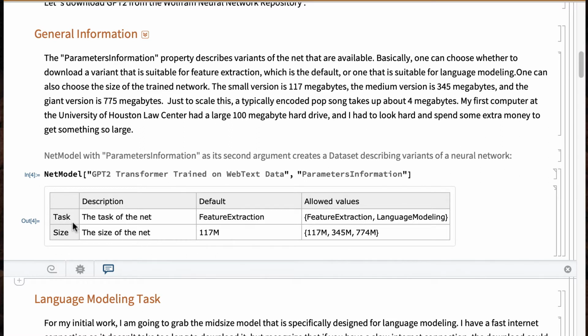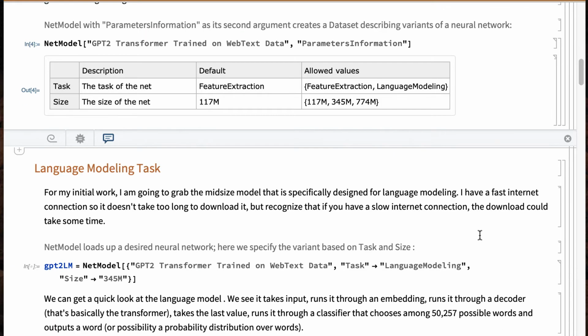And so we learned that there are two types of parameters. One is the task, one is the size. There are two permissible variants of GPT-2. One simply does feature extraction, and we'll talk about what that is, and the other does language modeling, which is essentially prediction of next words. And then you can get three sizes. There's the small, this is the grande, and this is the venti size of the net. We're going to go at first for a language modeling task, and we'll go for the grande size.